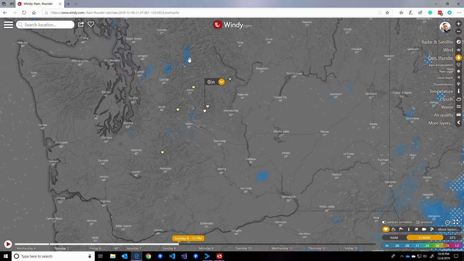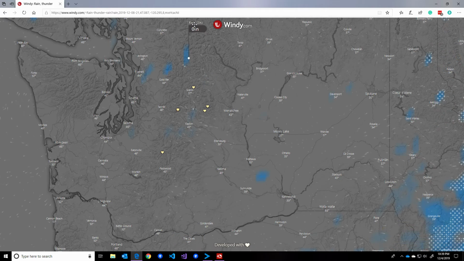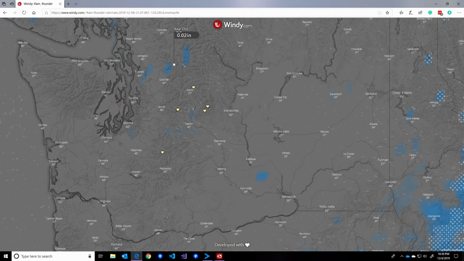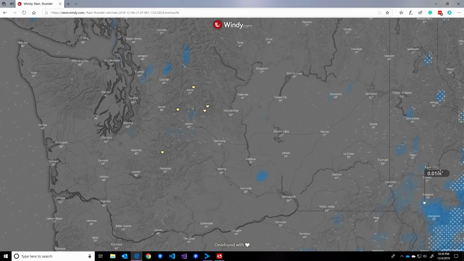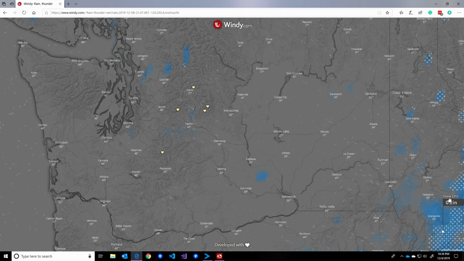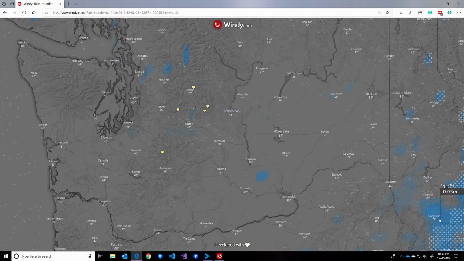All right, so there's a little isolated bits of rain, and I can drag the picker over there to see what those are, but that's not a lot of rain. Unless you go way out east. And even then, that's not a lot of rain.